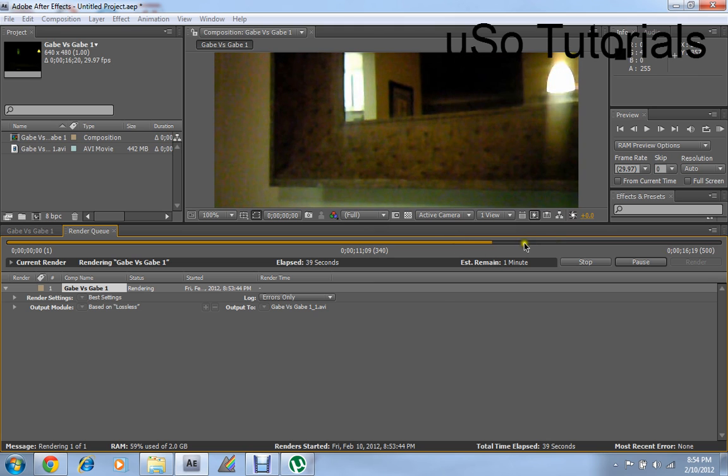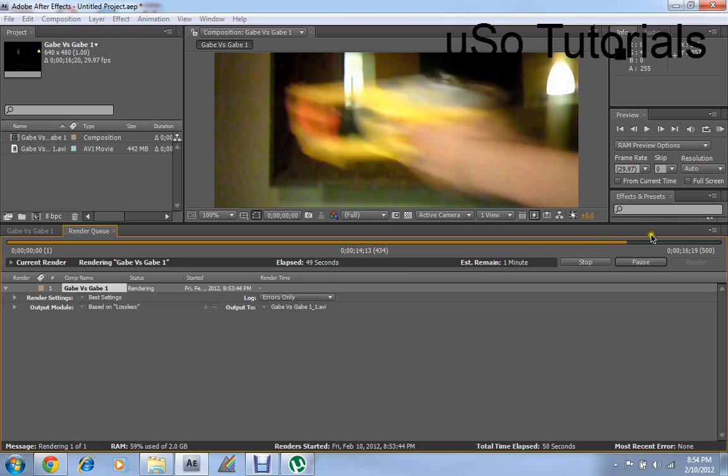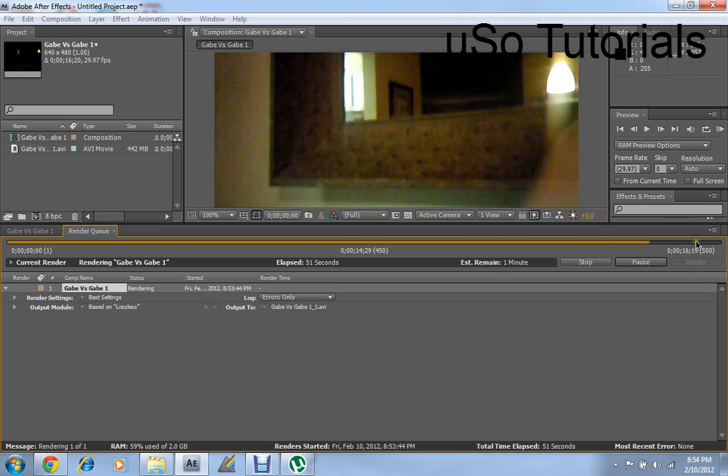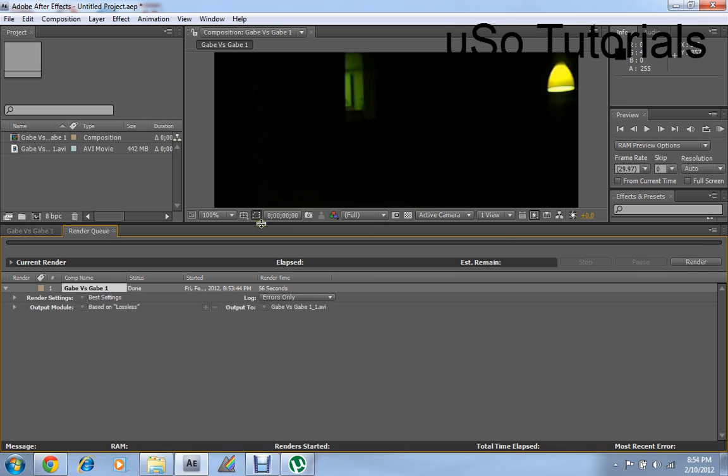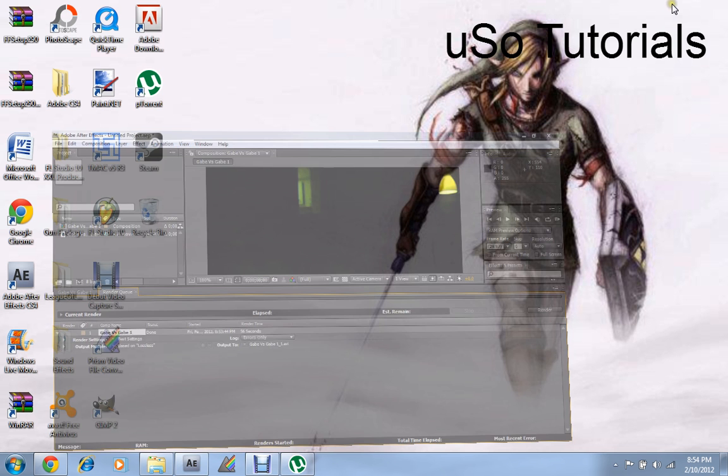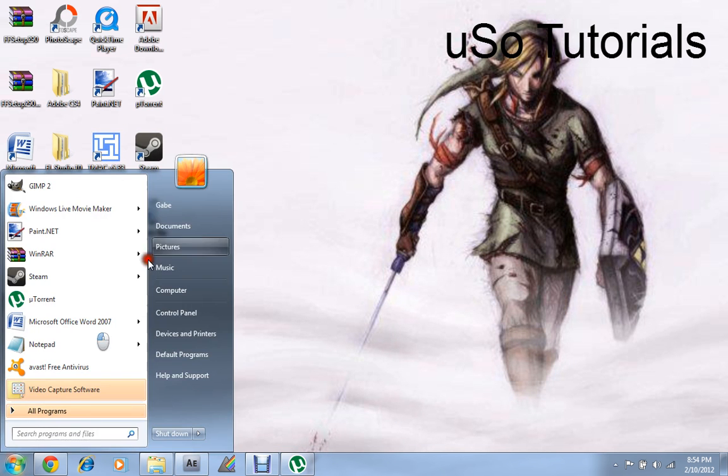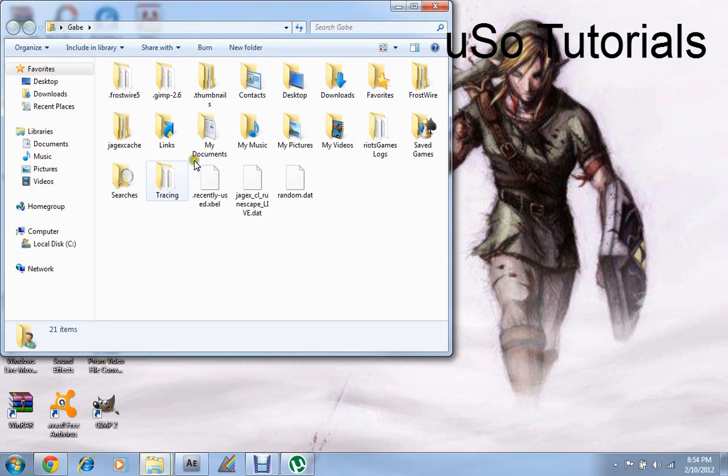After it's done rendering, it should make some little noise to tell you it's done rendering, which is gonna happen about right. Okay, almost there. Okay. Yeah, it should make that noise. After it's done rendering, you should go ahead and just minimize or exit out, and look for your video that you just created.